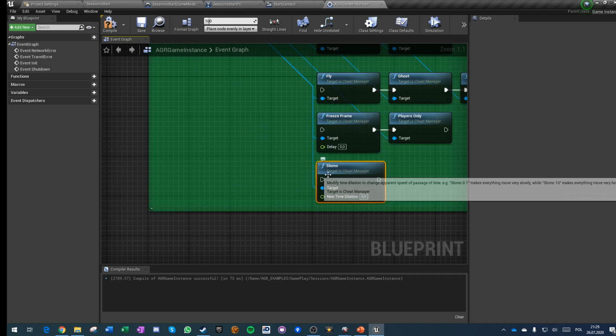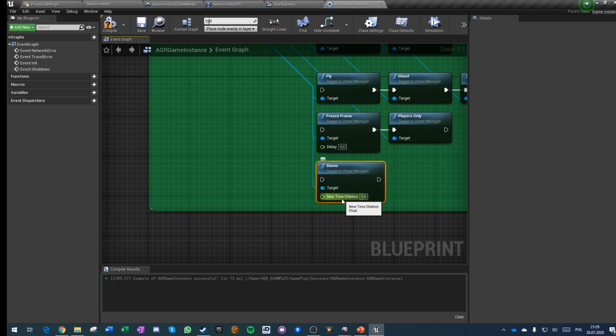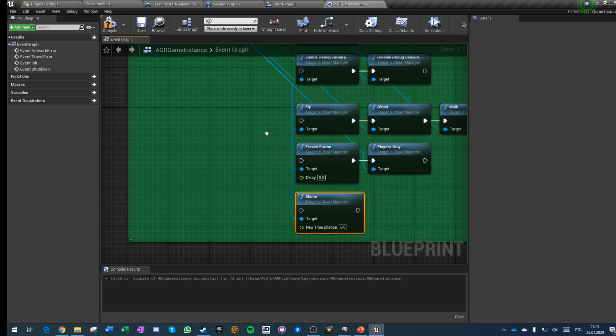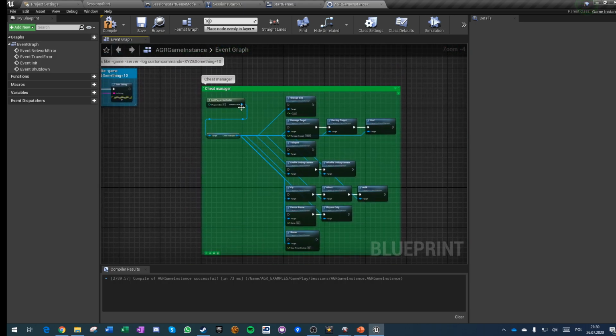And slomo is just time dilation, basically, but it's in a cheat format function. That's it. It doesn't change anything. It's a global time dilation. So this is the standard cheat manager.